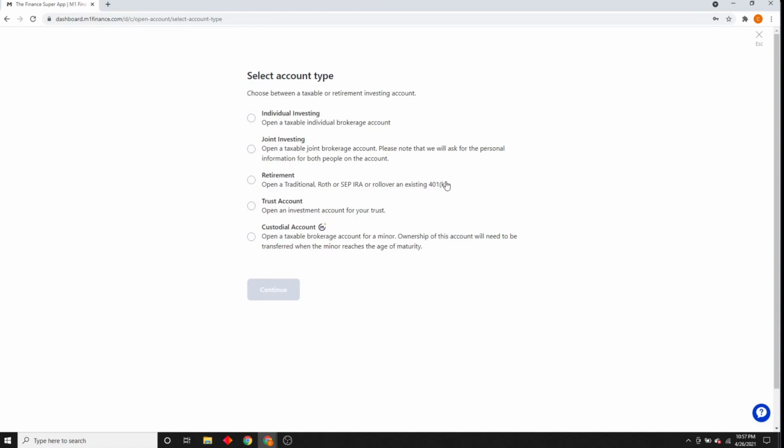You can have a retirement account. So as we mentioned in prior videos, there are traditional IRAs, Roth IRAs, SEP IRAs, trust accounts. So if you want to open up a trust account through here, and then also custodial accounts. So these are going to be account or brokerage accounts for a minor.